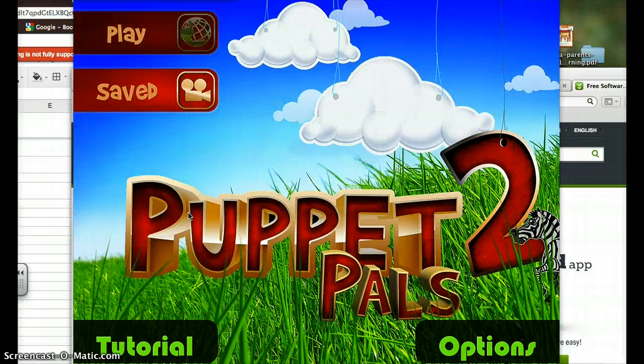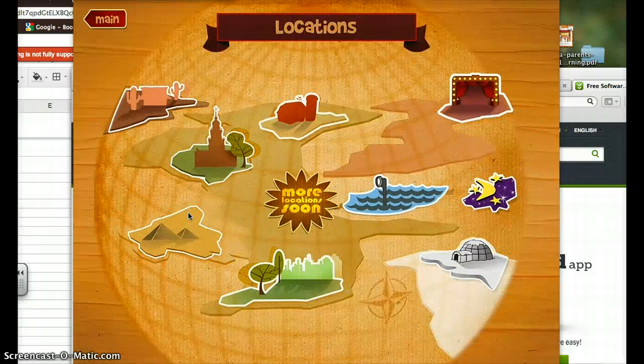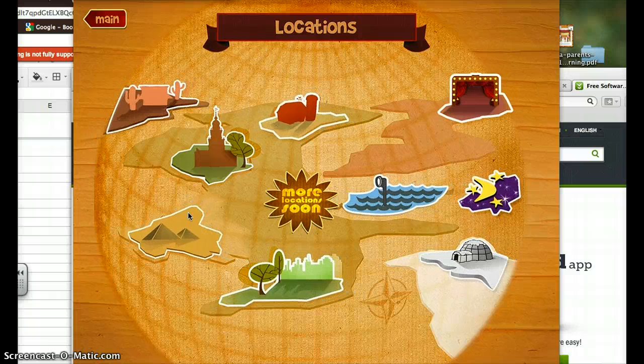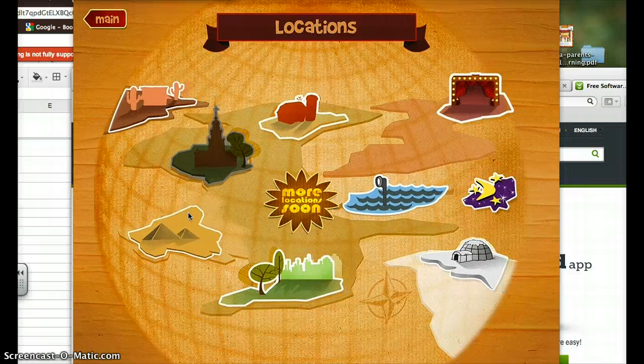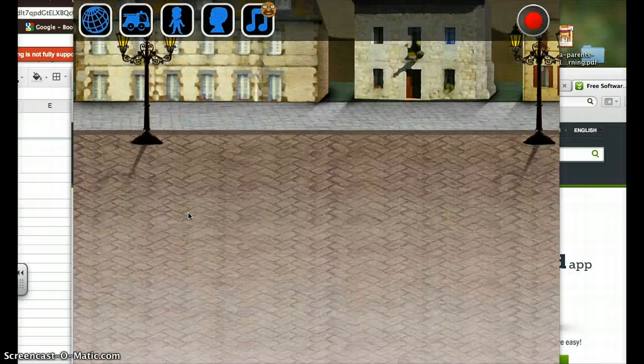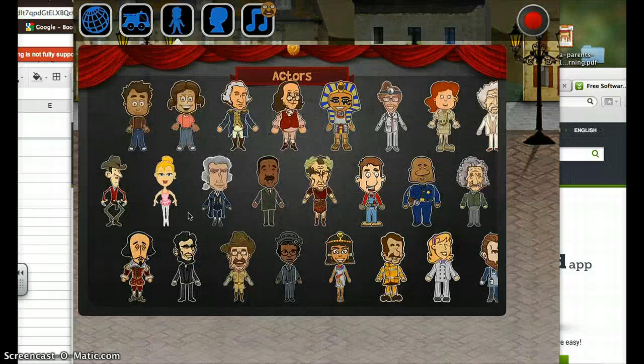So I'm going to go to play and pick a location. And you can really pick any location that you want. It doesn't really matter. For our purposes, I'll do this little street scene here. And so the world is the scenes. I'm going to skip the little fire truck icon for a minute, because that is the transportation icon. We don't need transport vehicles just yet. The picture of the tall, full-bodied person is the different characters.